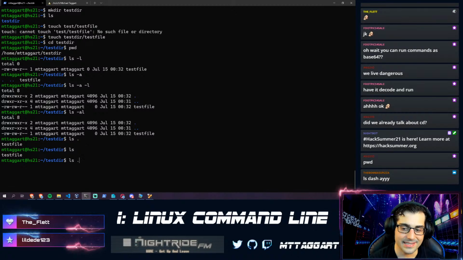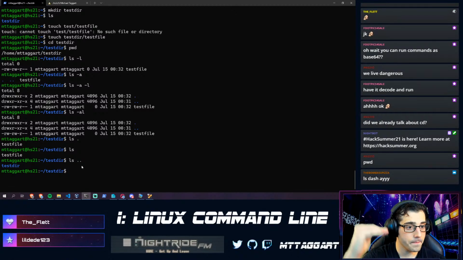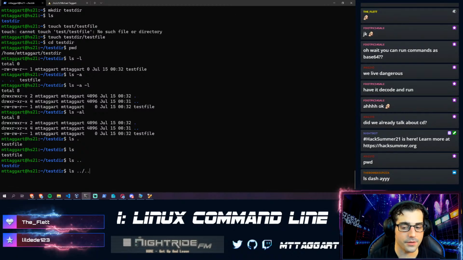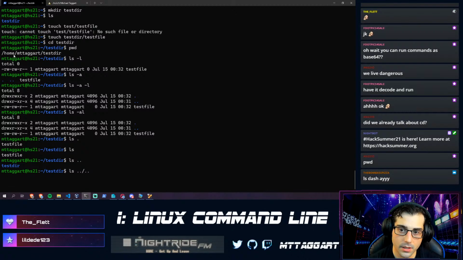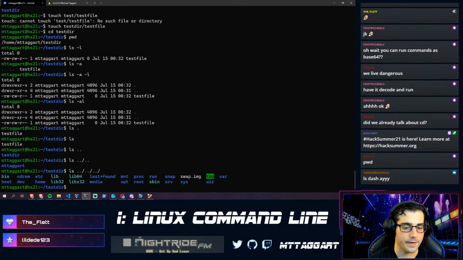Now, if I do ls dot dot, all of a sudden I'm seeing tester itself because I am now asking for the listing of one directory up. And I can chain them. So if I do ls dot dot slash dot dot, now I'm up 2 levels. And I'm actually asking for the contents of /home because I'm up 2 levels from where I am right now. Can I go all the way up? Sure can. And now I'm back at the root of the file system.